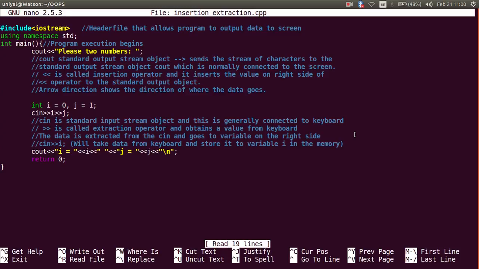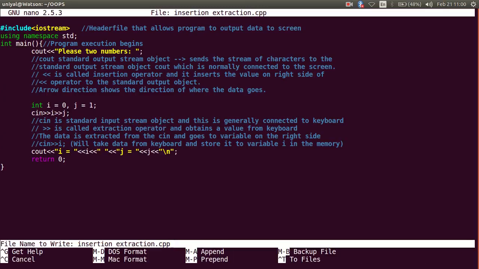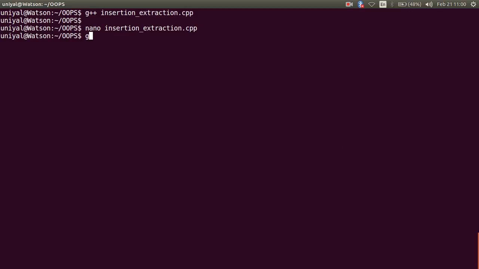In the previous lecture we have seen how we can take input from the keyboard and how to print it on the screen. For that we used two objects, cout and cin, and also two operators. One is the insertion operator, which is used with cout, and the other is the extraction operator, which is used with cin. So we can try to run this program again.